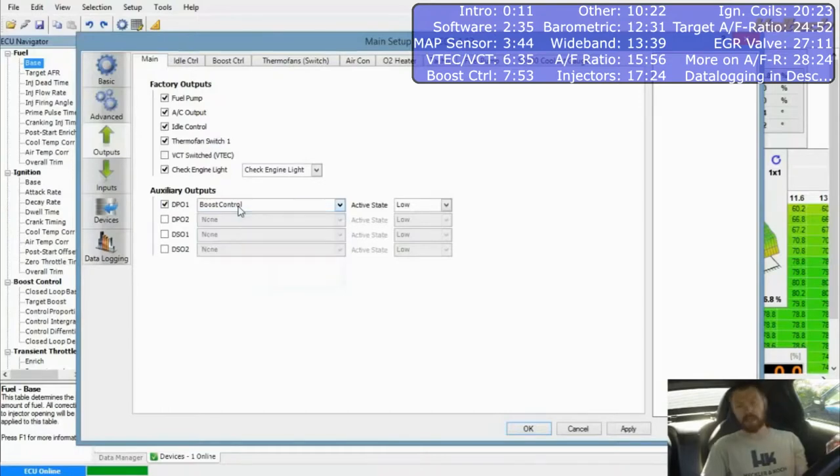because that's the wire that I use to run to. It's a ground switched wire. There are two wires on the boost control valve. The other wire just goes to a positive switched ignition source. Anyway, so I put active state low because it's low impedance.